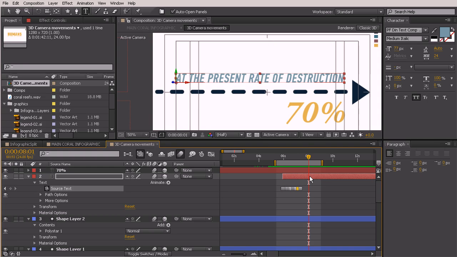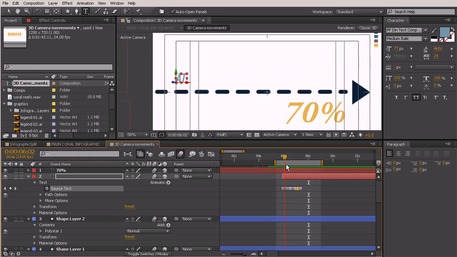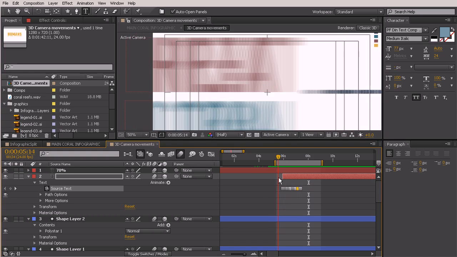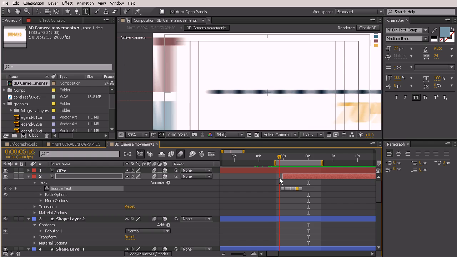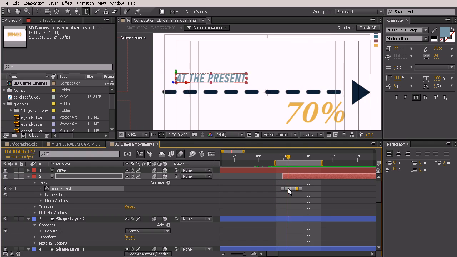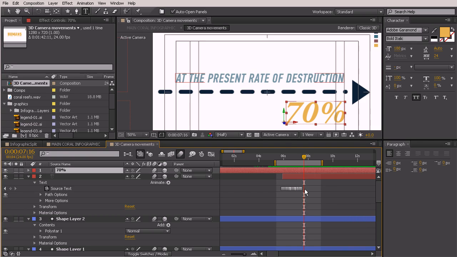So now I just want to animate on that 70%. I'm just going to do it using a simple scale animation. So right when he says 70%, we'll just pop that on there. At the present rate of destruction. So it's going to be right about here. We'll go ahead and select the layer, hit Alt open bracket to trim it to that point. And let's have it kind of pop out almost as if it's coming from this arrowhead. So it's almost as if it came on here and then popped down to here. So let's move our anchor point so that it comes from that direction.